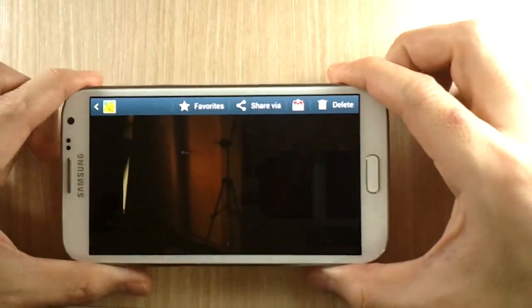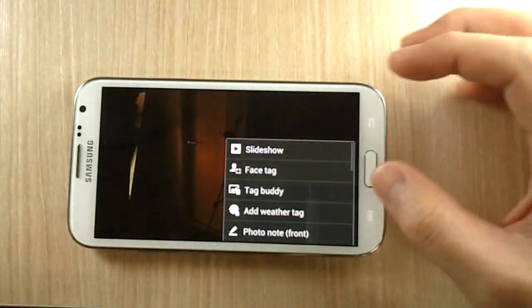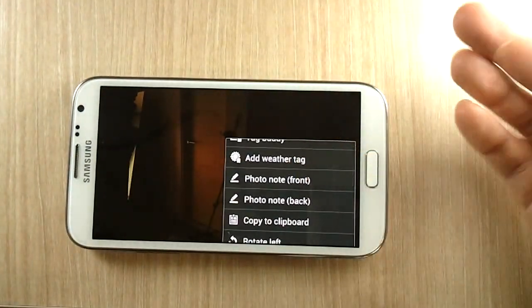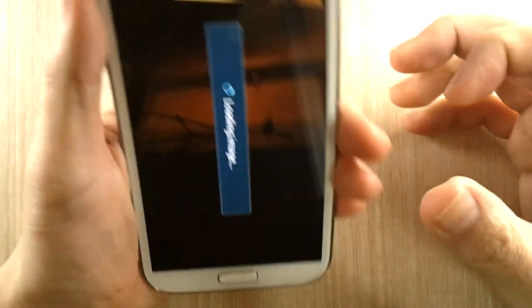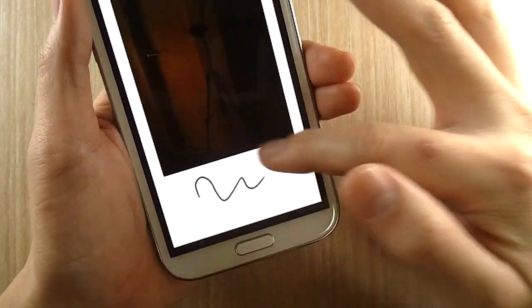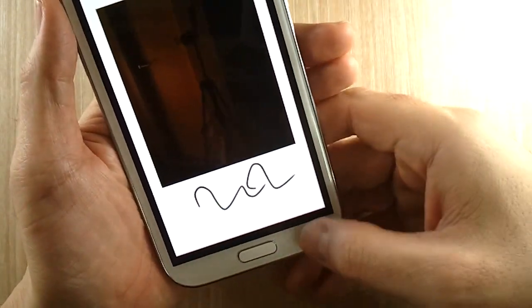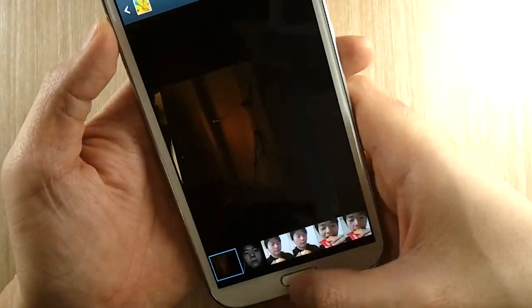Another thing that you'll notice is that after you take a picture and you could write a note in the back, well, you could now write a note in the front, and they give you this Polaroid style framing, right? And you could choose to write with your finger or the S Note. Okay, so that's one minor feature that they've added.